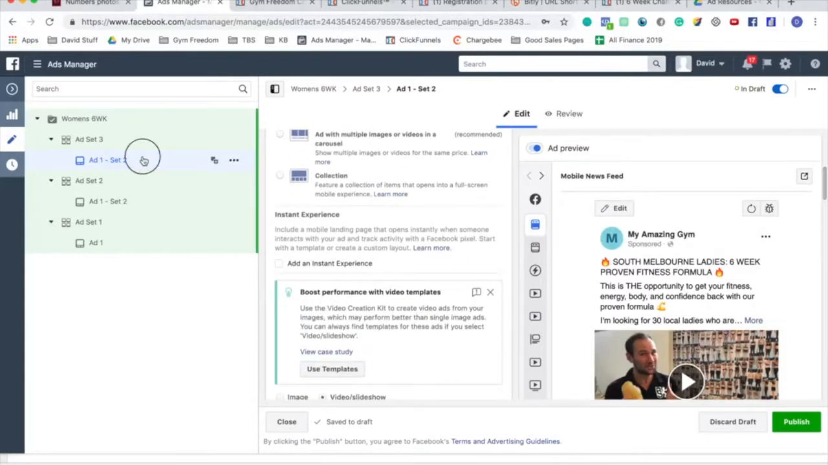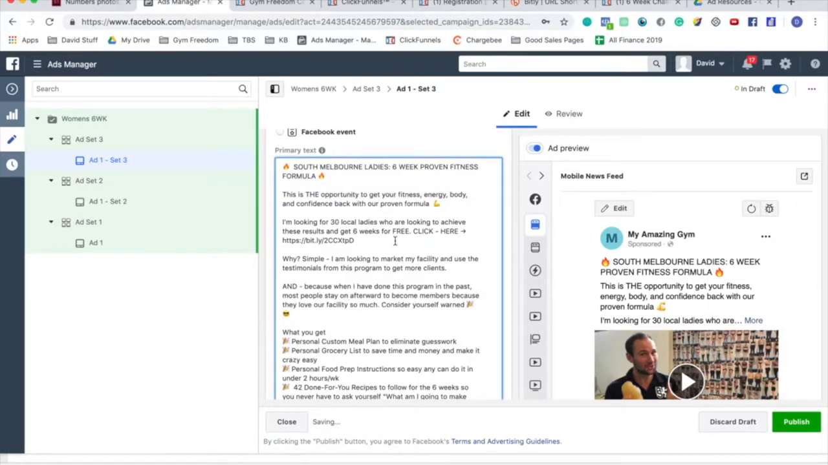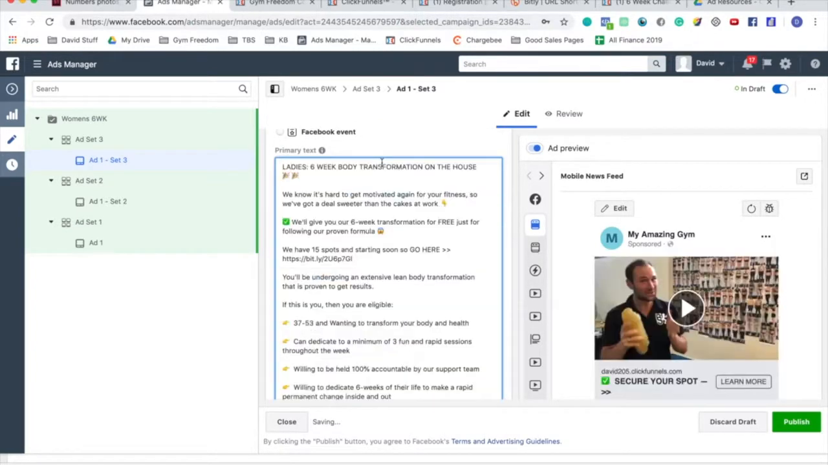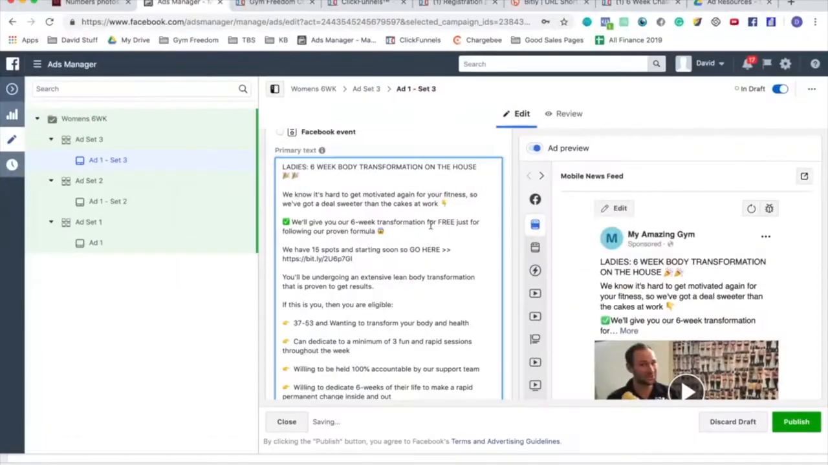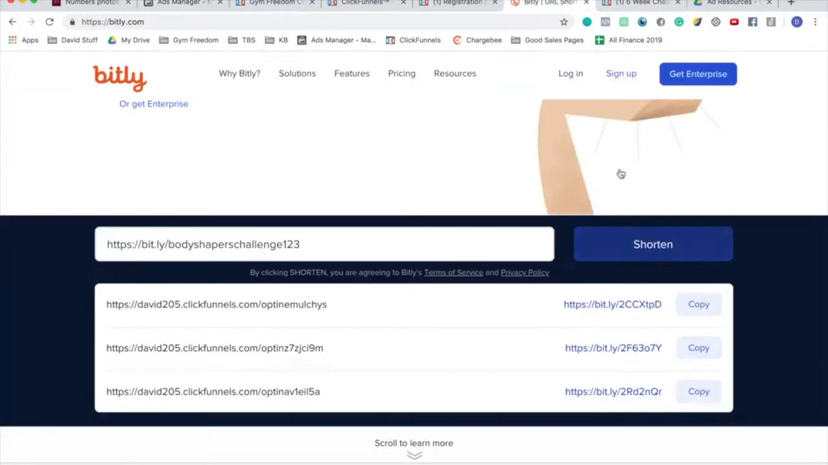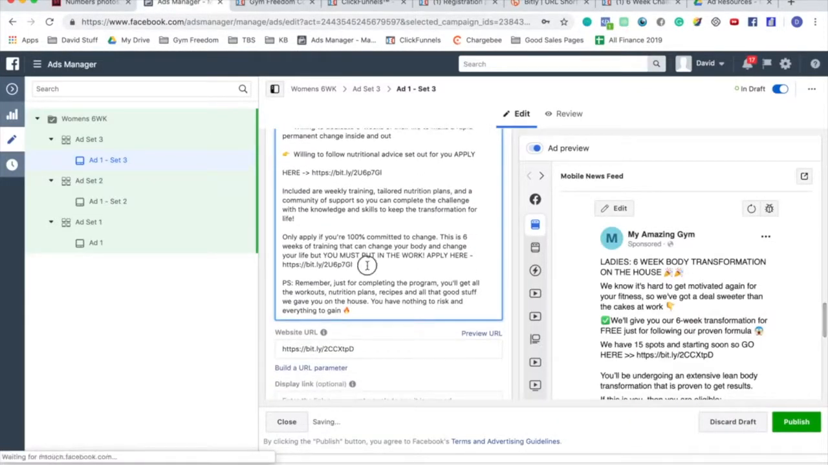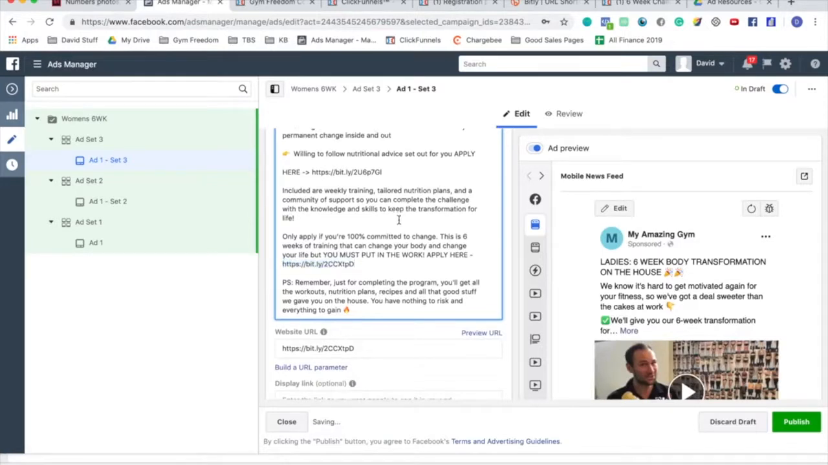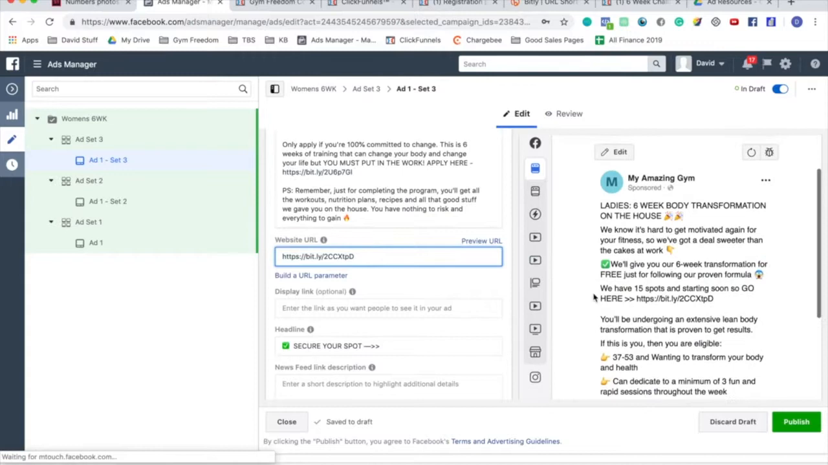So come down, it's going to be ad 1, set 3. Come down to the wording here, primary text. Command A, delete that, and paste that new one in. I just took that from here. Okay, so this is our 3rd ad. Now again, this link, I just threw some random link in there. So come back to your bit.ly link, copy, chuck your link in. Don't accidentally leave that link for mine in. I don't know where that goes. Just left it for now. Cool, that's still right.